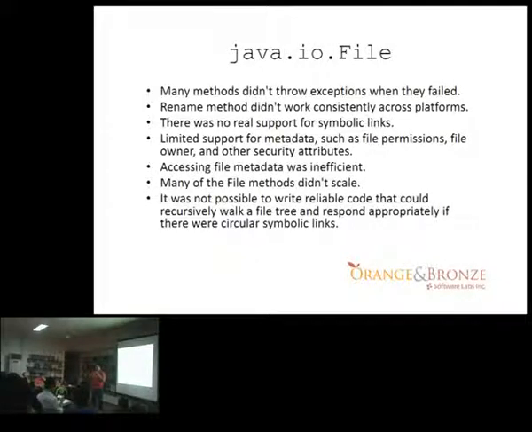Bakit ba? Why is there a new IO? It's supposed to be in the Java IO file, kasi the problem was, Java IO, hindi siya ganun ka-flexible.